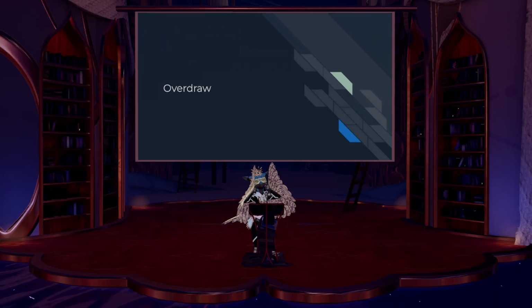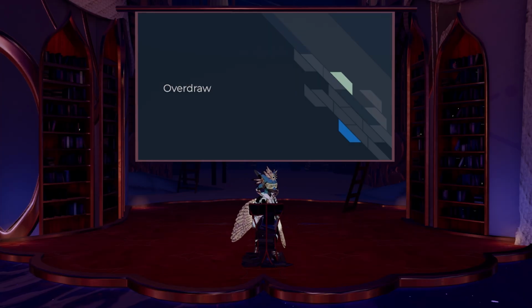Oh boy, overdraw. Okay, I'm going to talk about overdraw for the next 15 minutes because that stuff can really kill performance, especially on the GPU.